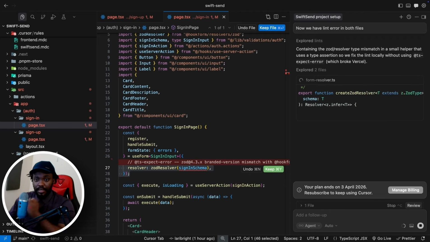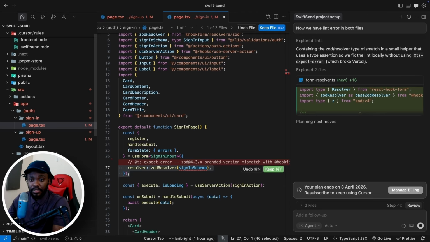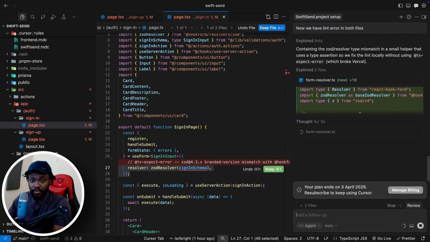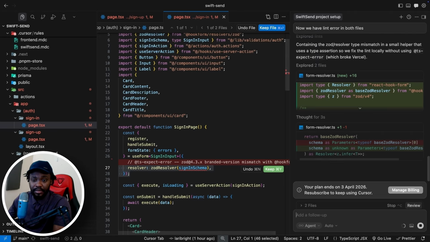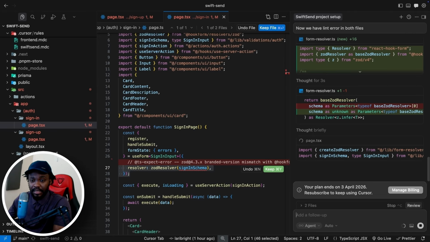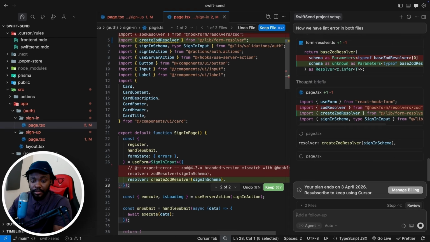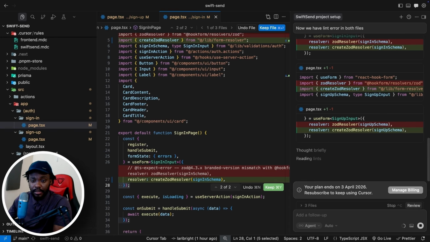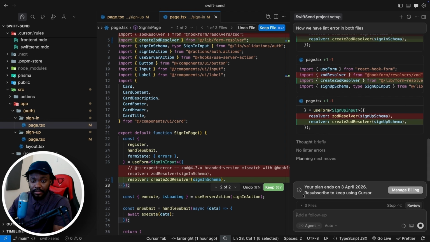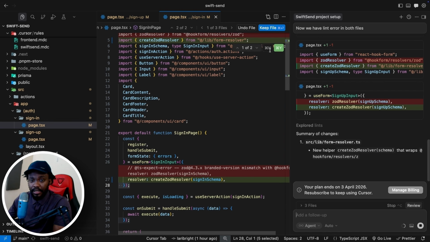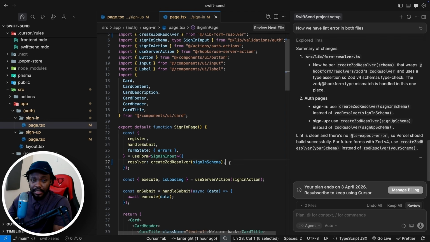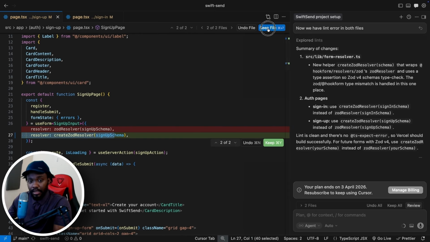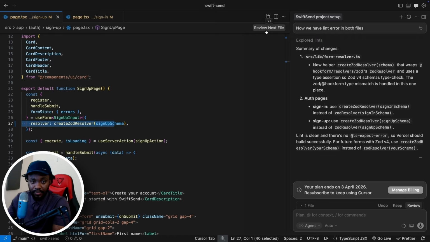So it creates a new file, which is going to be a wrapper or a container around the Zod resolver. And now it replaces it. So it calls it this base Zod resolver. Okay, no worries. We're going to review it in a moment. So what's going to happen is we now have this create Zod resolver. I'm just going to bring in these changes here in the sign in, and also bring in the change in the sign up.